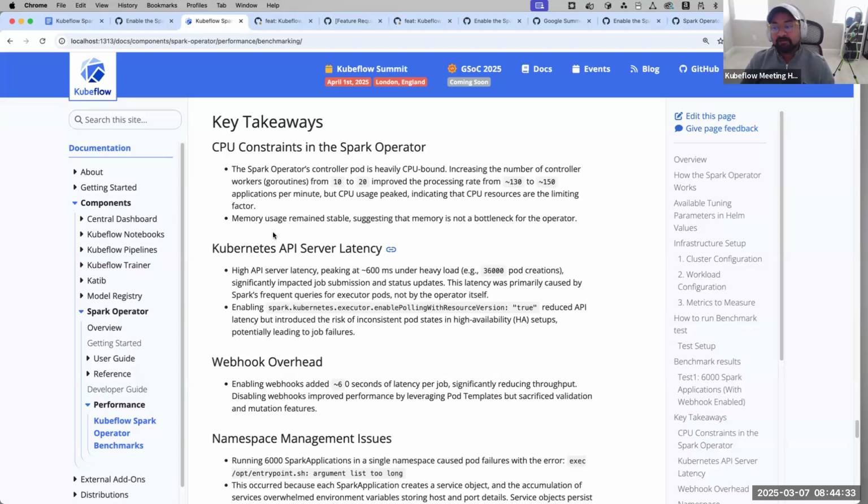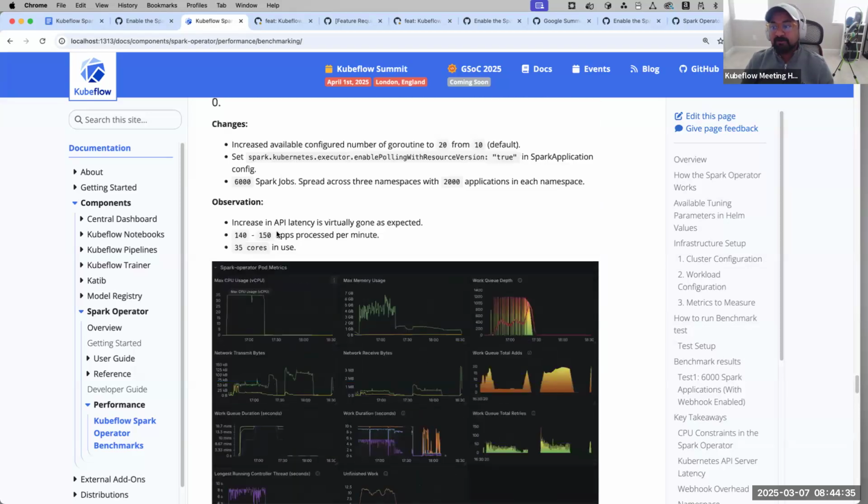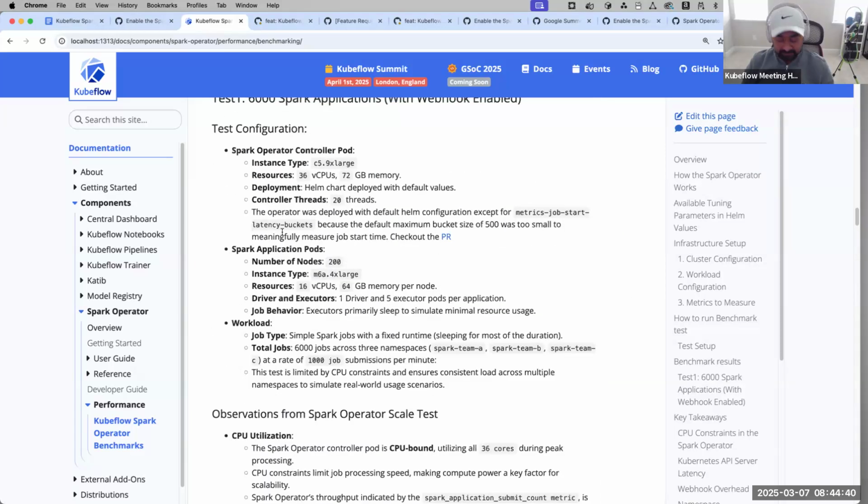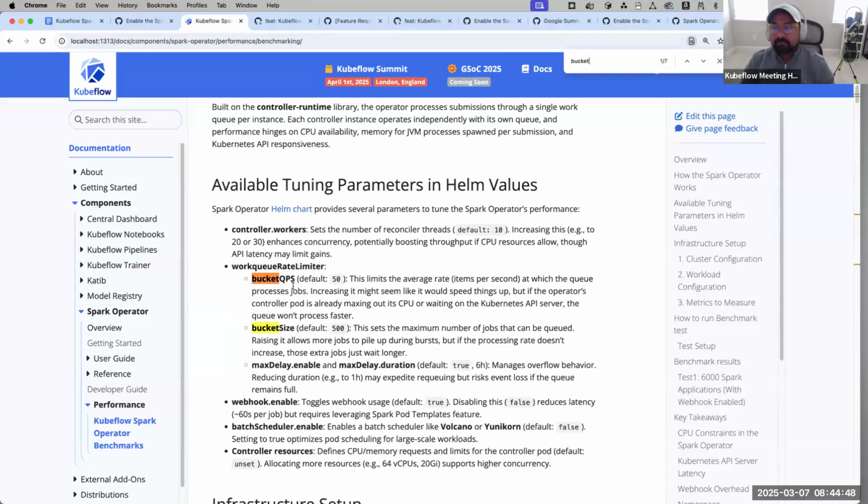But we still want to do some more tests on changing the QPS itself, like the bucket size and bucket QPS, to see if that improves things. Again, it varies based on how the control plane is supporting it. I think this is a third area where we want to increase it and run it and see how it happens.